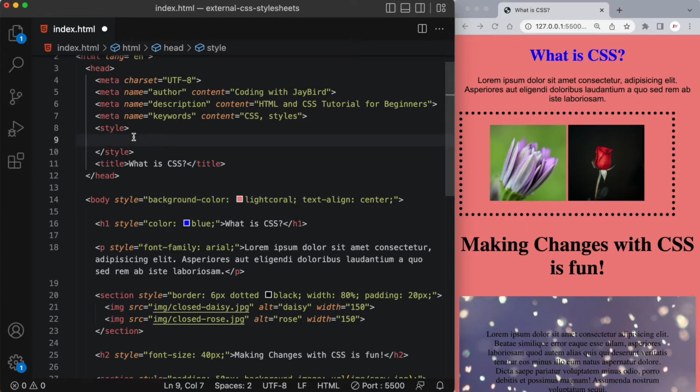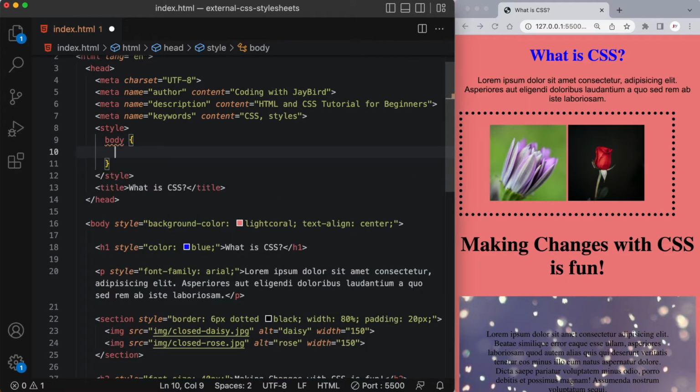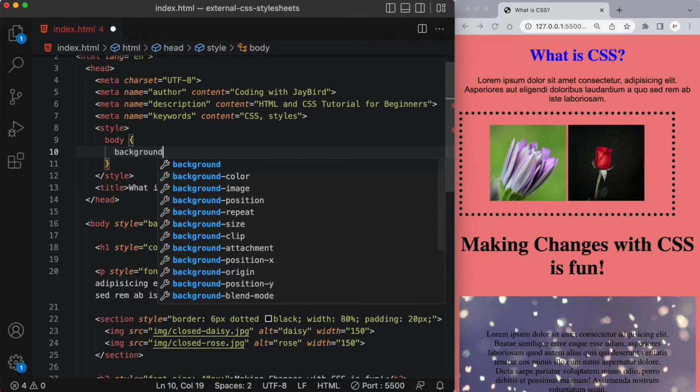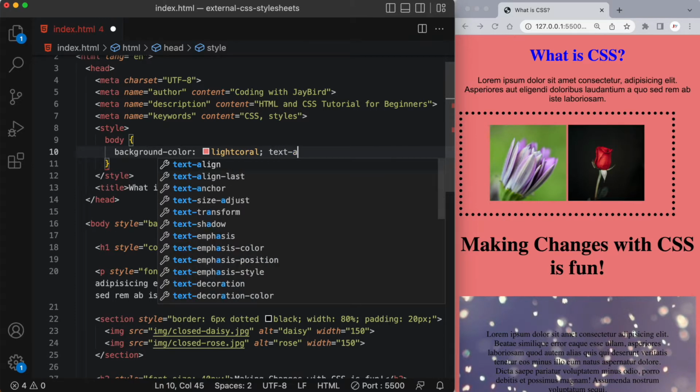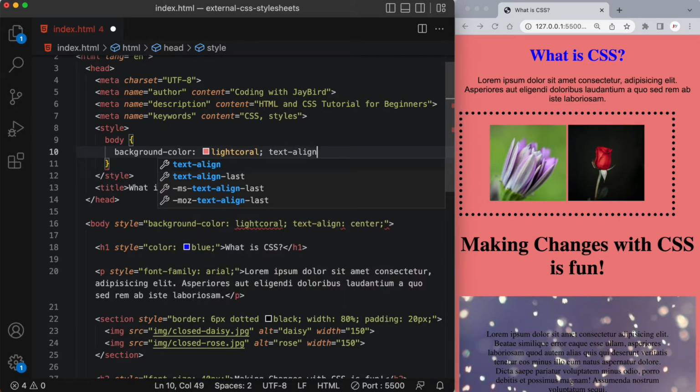So now what I can do is I can write the body element in my style tag, followed by curly braces, and in here I'm going to have a combination of CSS selectors and the value that we're going to give them. So I'm going to say background color, colon, and I'll give it a value of light coral, just as we did before. Now I can also write the text align selector, colon, center.